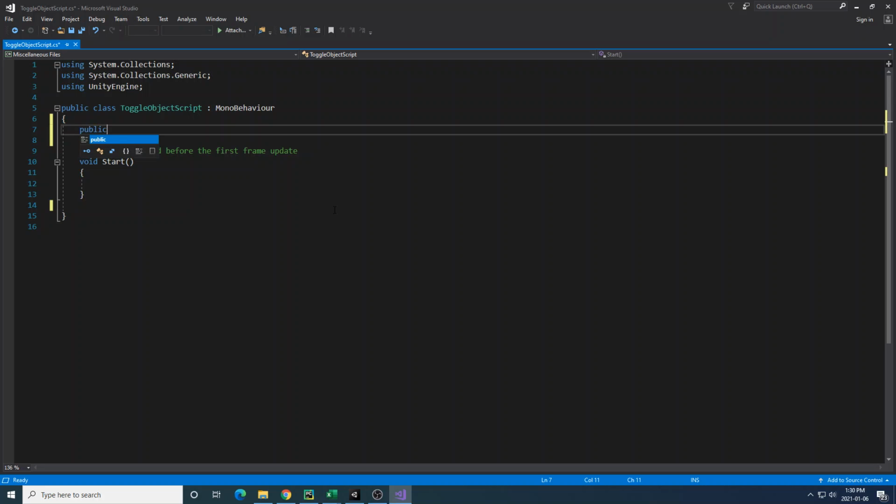The first thing that I want to create is a public game object once again, but this one, I'm going to call it the object to enable. Give it a nice clear name. A linking point for whatever it is I want this particular toggle pad to engage with.